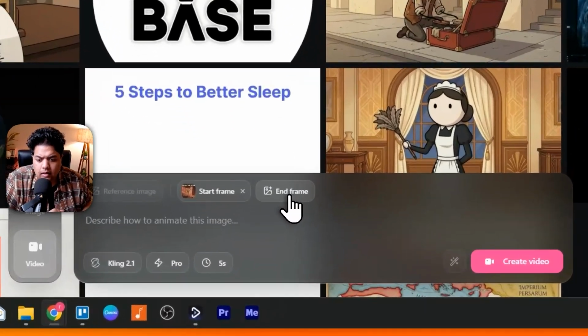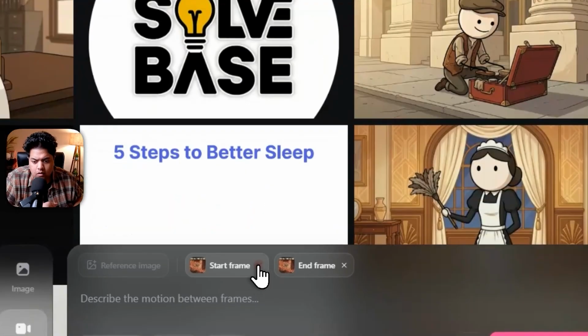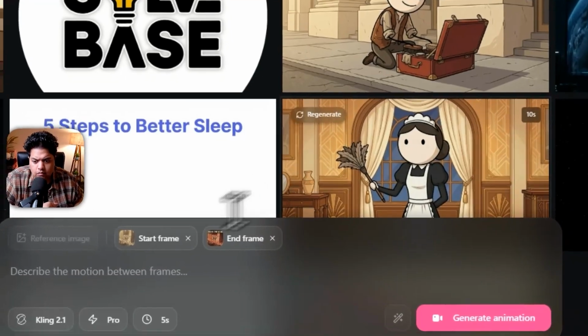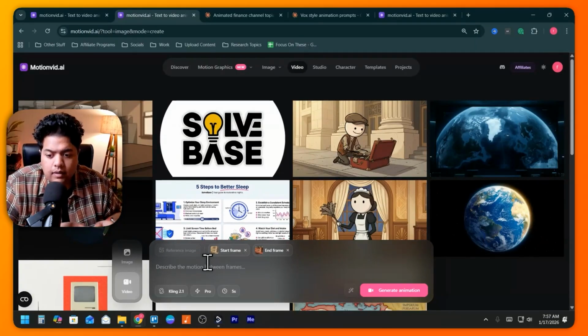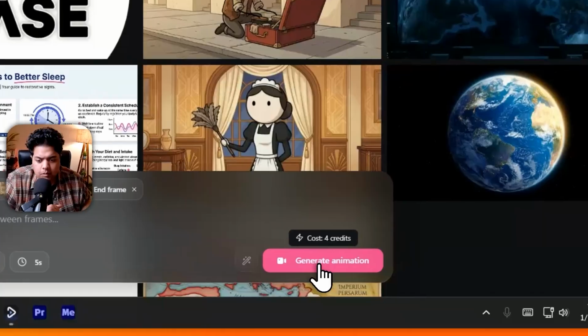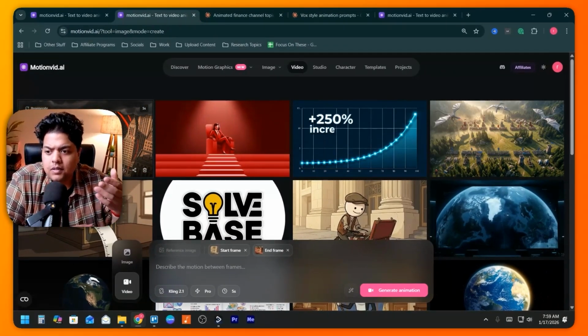Then you need to click here on end frame and select the end frame image that we generated with Google Nano Banana Pro. Let's click here. Actually, this was not the start frame, so scroll down, select the start frame here, and we're going to avoid typing anything in the prompt bar for this one as well. Let's click on this generate animation and take a look at the result. And there you go. Our video has been done. Take a look at it.